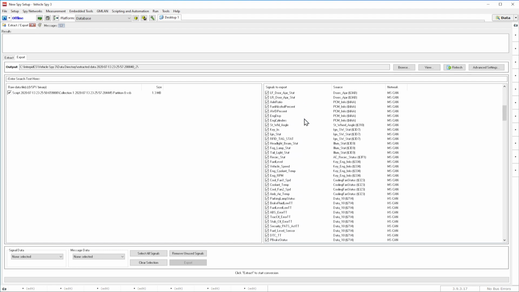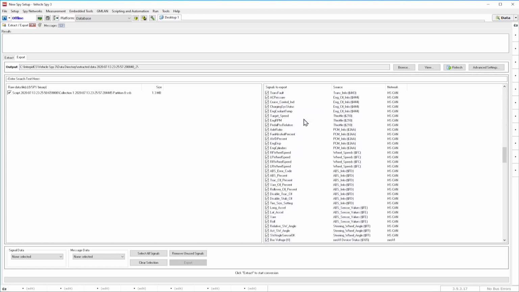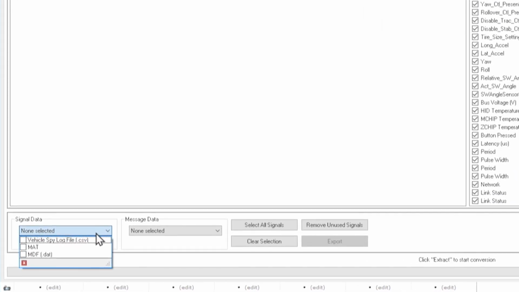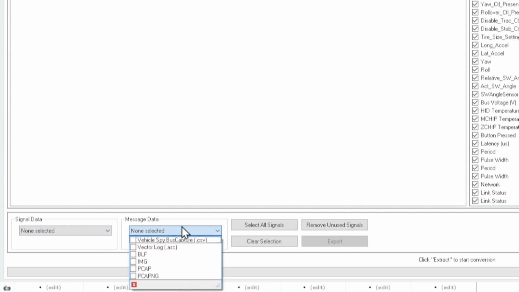Pick a signal or message file format using the drop-down menu. In the signal drop-down menu, you will find CSV, MAT, and MDF format. And for the message data drop-down menu, you will find CSV, ASC, BLF, IMG, PCAP, and PCAP-NG.